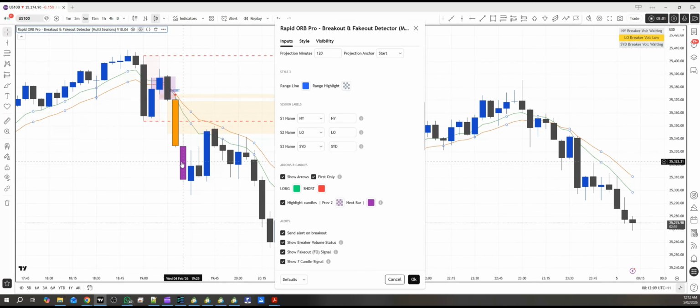So why do we actually change the color of the candle? Because it's going to give you a good representation of whether the candle or the next candle has actually finished beyond the breaker candle or not, or whether it came back.